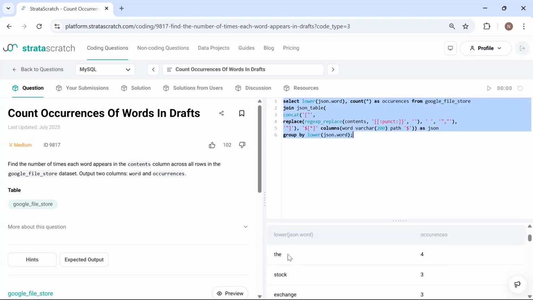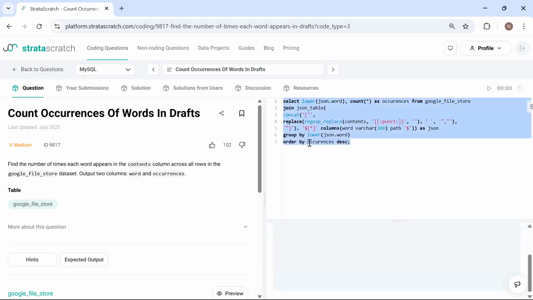So see, we are getting it. The word the is coming 4 times. We checked it as well. Stock is coming 3 times. Exchange is coming 3 times, and so on. Now, next thing we need to do is order it. Order by occurrences in descending order. Now let's run this.